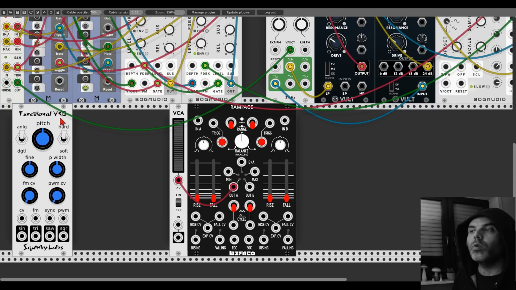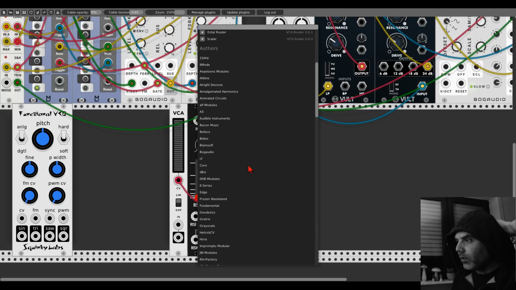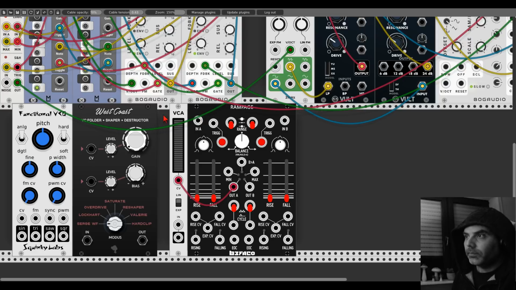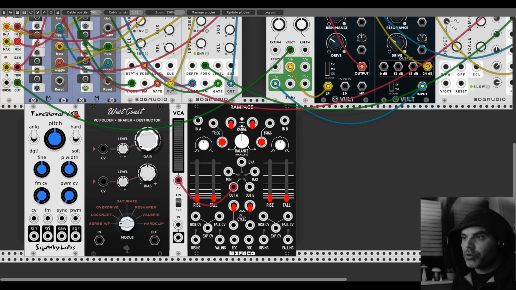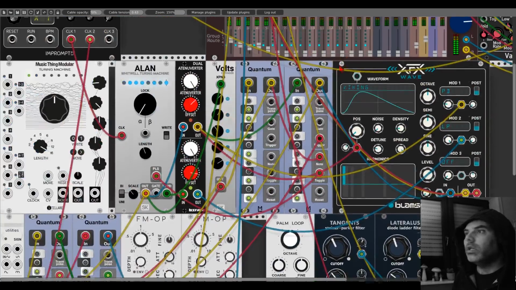And I will send it through a wave shaper. Actually, I didn't use it for a while now. Let's see how it is. The one from Lindenberg Research is called West Coast, which is a wave shaper. Let's send a sine wave. Where is our scope? I want to see this also in the scope. It's away.